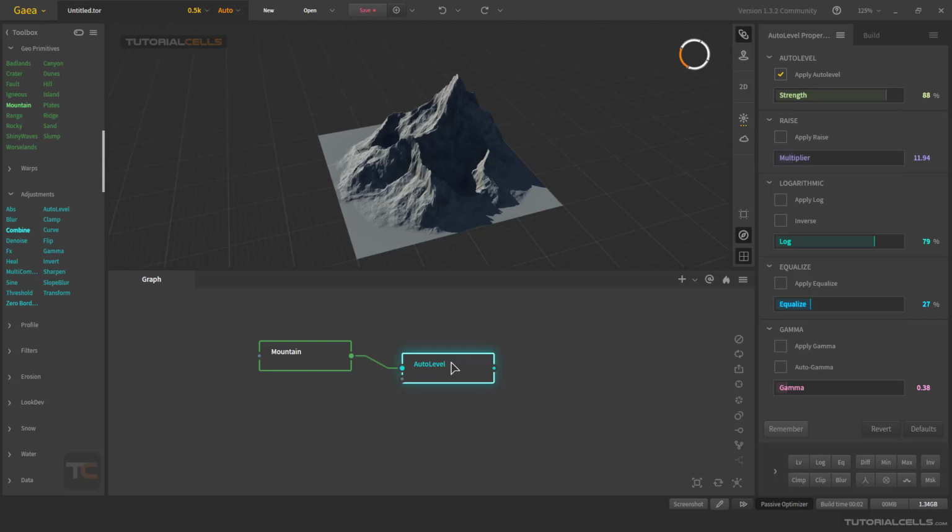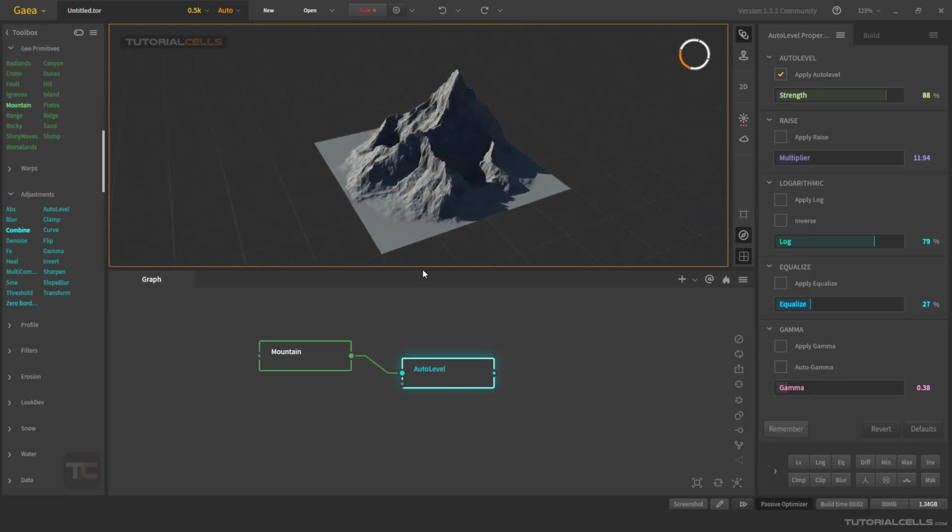Nice. As you can see, the auto level gives you lots of other control over your mountain. You have to use that. Interesting.